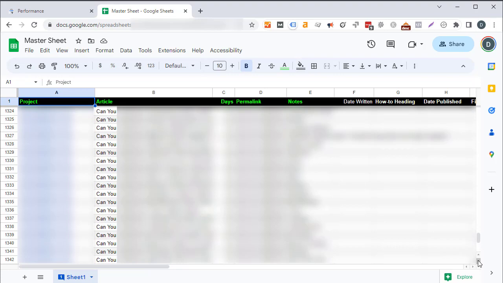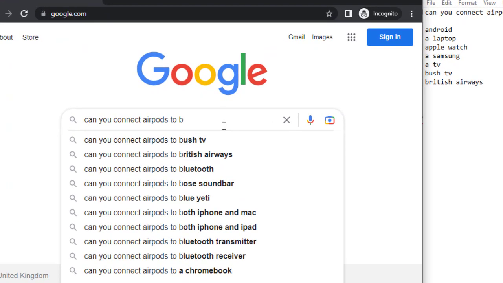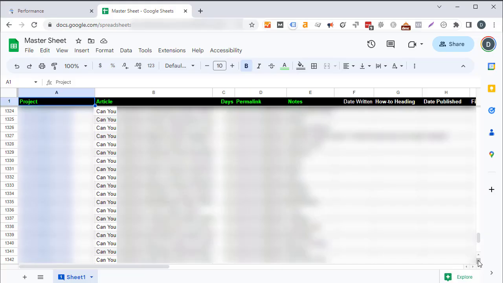An example of this is that British Airways keyword we looked at earlier. If we was to write an article on, can you connect AirPods to British Airways, then that article is going to be very similar to an article on, can you connect AirPods to Emirates, can you connect AirPods to EasyJet, and all of these different airlines. It's going to be pretty much the same content over and over again, rewritten, reworded, and made specific to that airline.